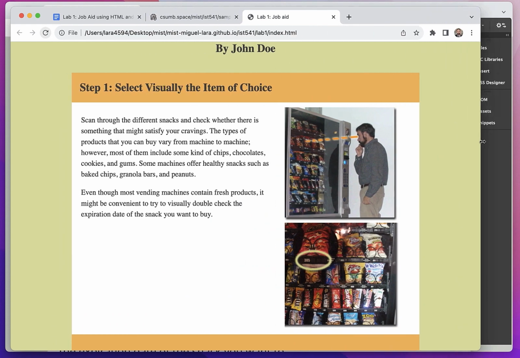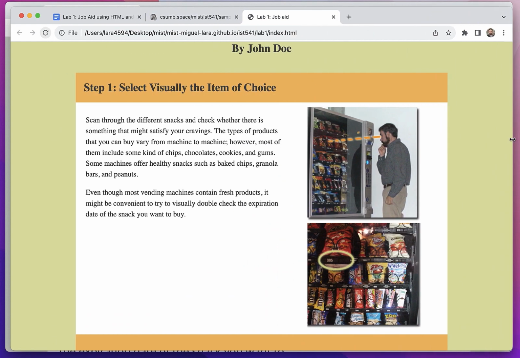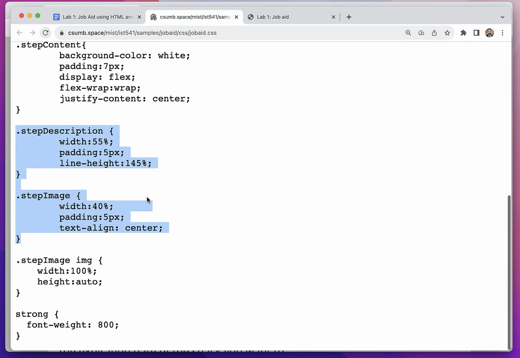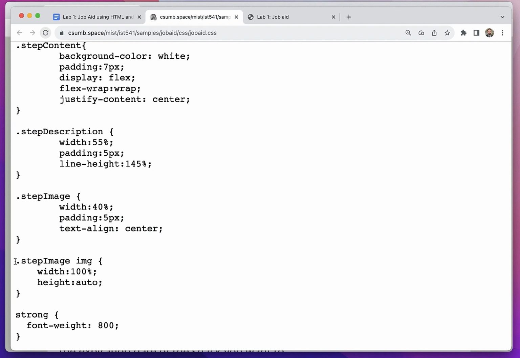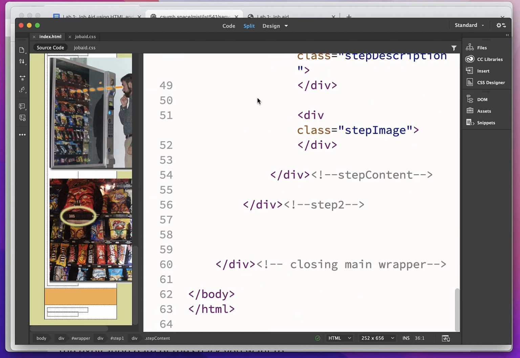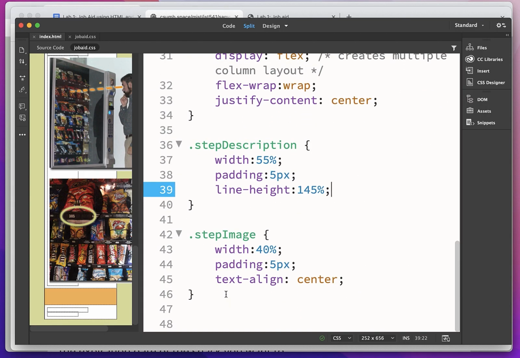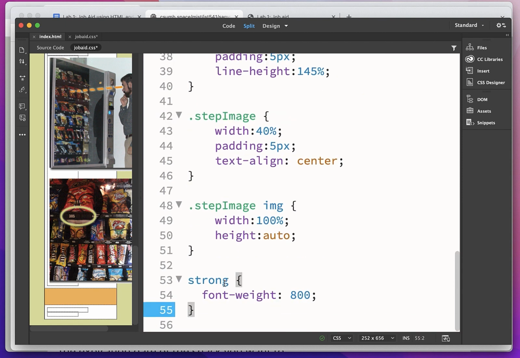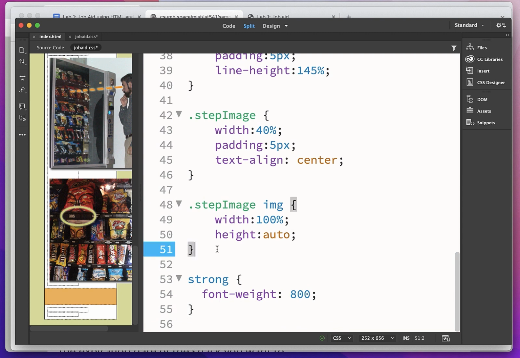Let us add some CSS to make the images responsive. So for that, I will go to the CSS file and let us copy these 2 blocks. The one that we need for the images is this one. Let us also copy the last one, which is to emphasize the text. So let us copy these 2, go back to Dreamweaver, go to the job 8.css, and then paste these last 2 CSS blocks over here.